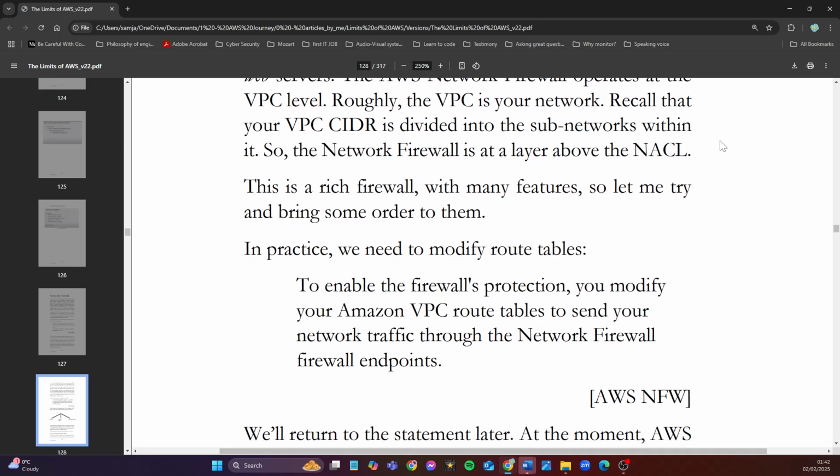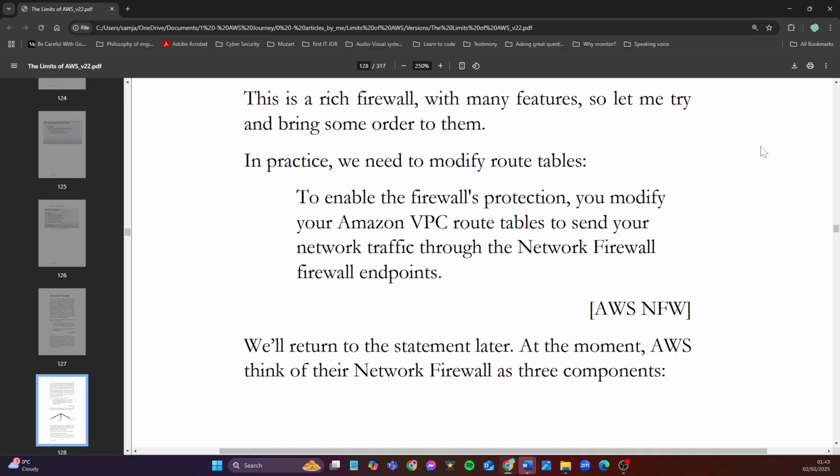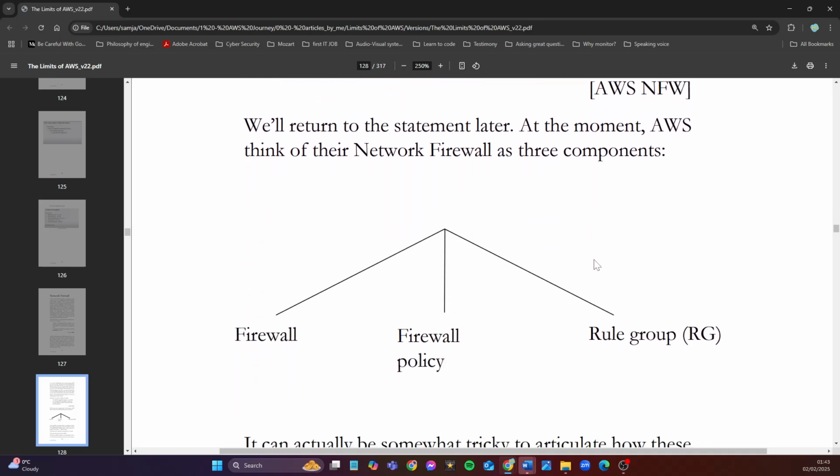This is a rich firewall with many features, so let me try and bring some order to some of them. In practice, we need to modify route tables, right? In practice, if you're going to work with network firewall, you've got to get dirty with route tables. The user guide says, to enable the firewall's protection, you modify your Amazon VPC route tables to send your network traffic through network firewall endpoints. We'll return to that later.